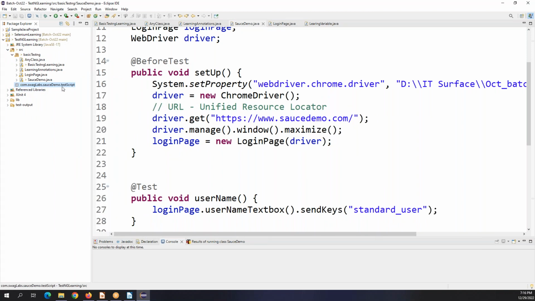Usually in real work, they create the package in this format. You might be working in a different business or health care domain, and different companies have different formats. Usually the commercial e-commerce websites use com dot the company name, then dot the project name, and then what this package is for. So this is the format they use to create any package name.